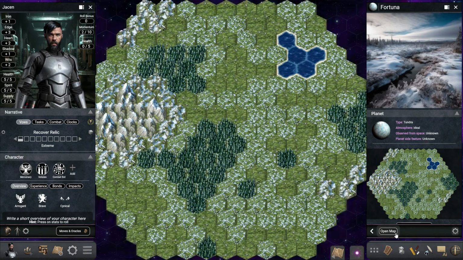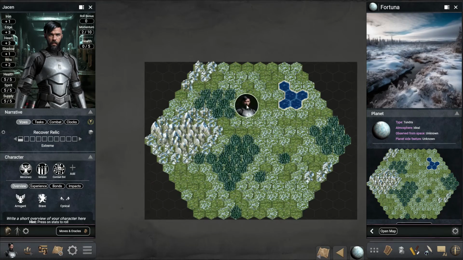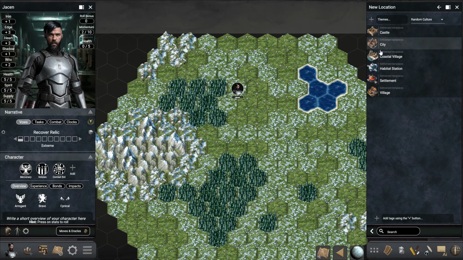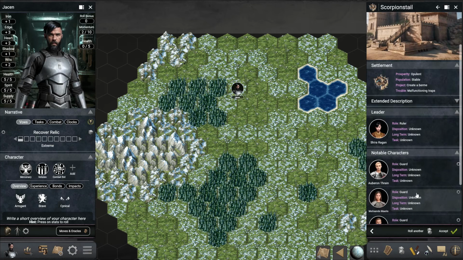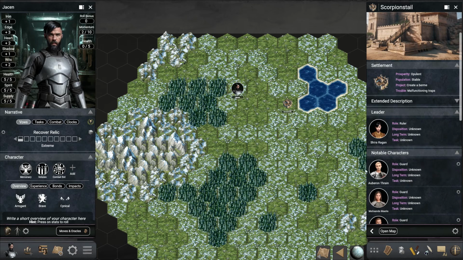So now we can open the map, and again we have this new map right here, and again you can drop your character and you can create new locations like settlements and such. Let's say that this is a medieval planet for some reason, so there are castles and things like that. So here you have the character, you accept, and we have the settlement here, we have these characters.